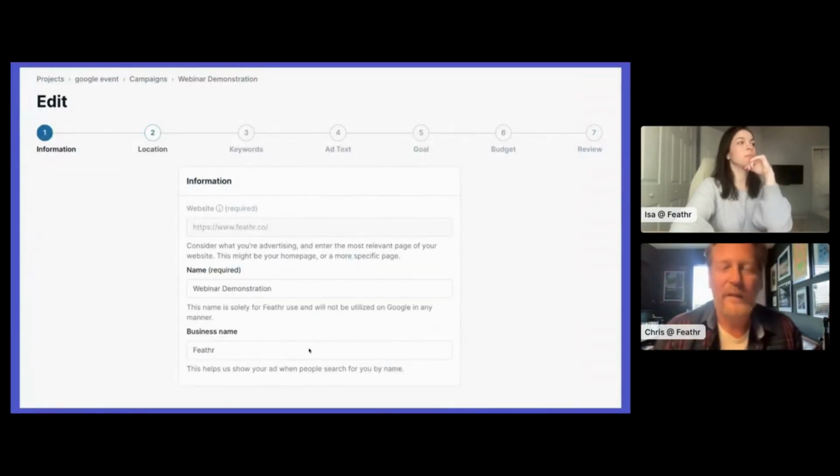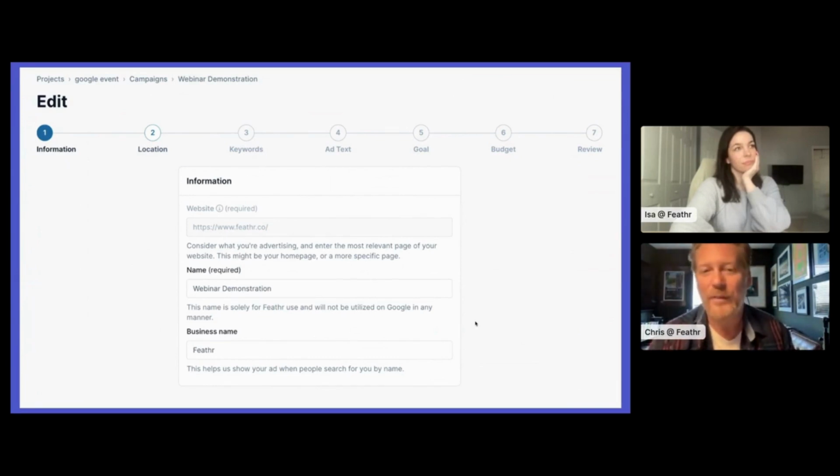So then this is the interface for building a Google Ad Grant campaign in Feathr. I'll reiterate again that these are static screenshots for now because this is an unreleased feature, but this is 95 to 99% what the final version will look like. And you can see it has this very simple 7, but really 6-step process. And half of the work is done for you, which is what I'll be showing next.